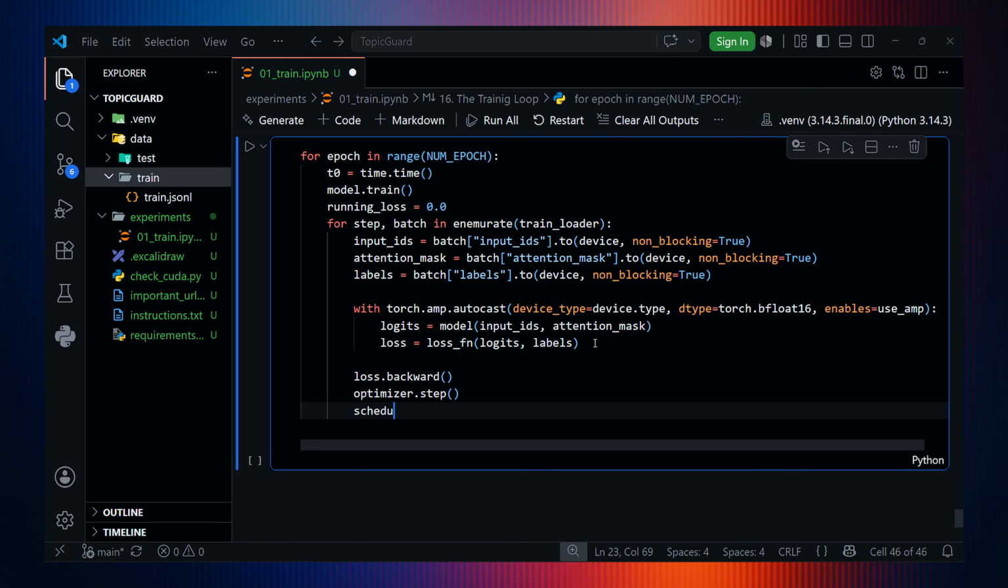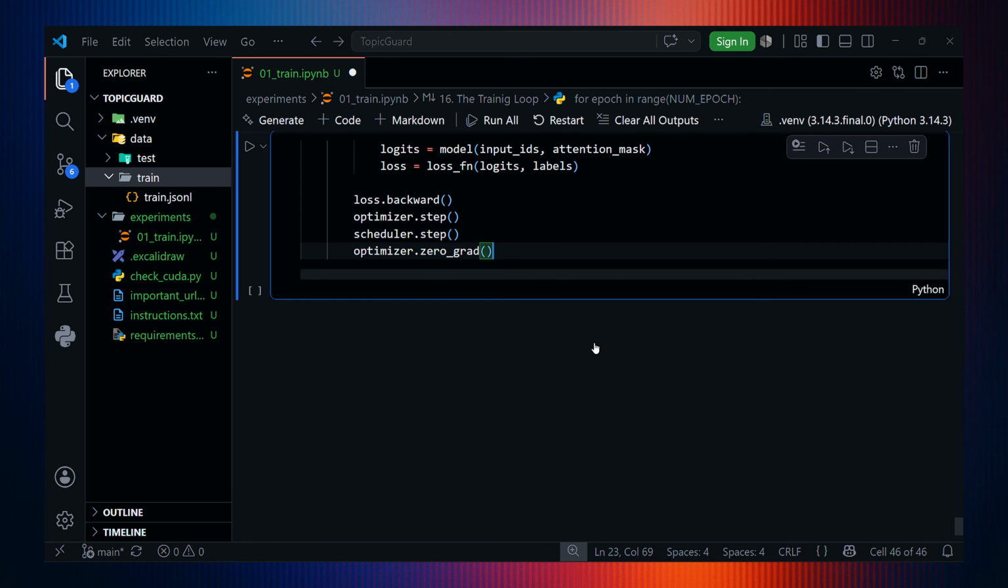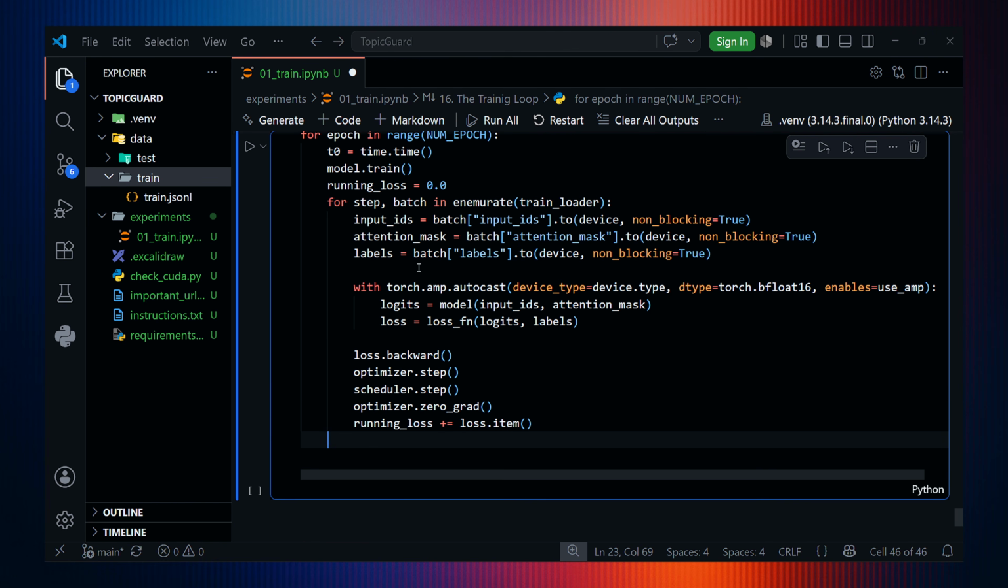Then the scheduler needs to update. Okay. Scheduler.step. We need to clean the gradients. Okay. So optimizer.zero_grad. And finally, we need to update our current loss. So running loss, overall loss, plus equals whatever loss we have exactly, that is loss.item. Once this is done, it will run for all the batches.